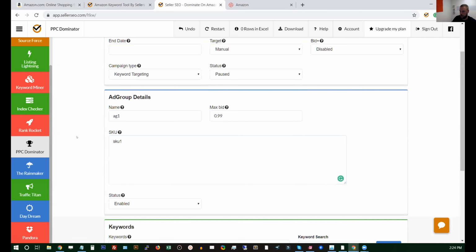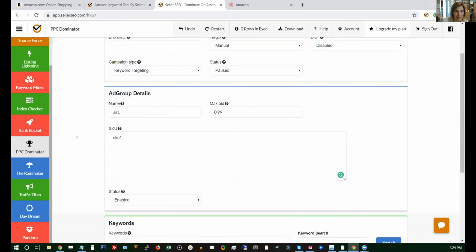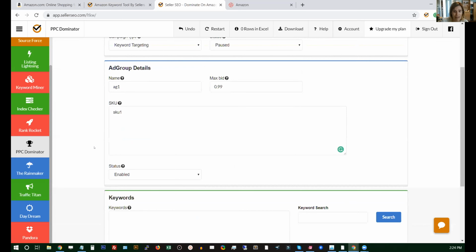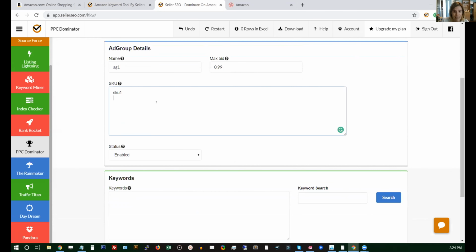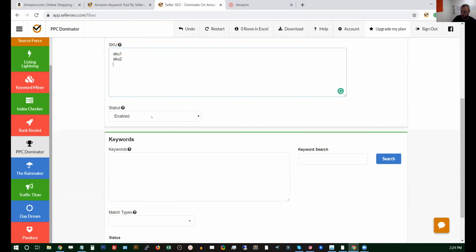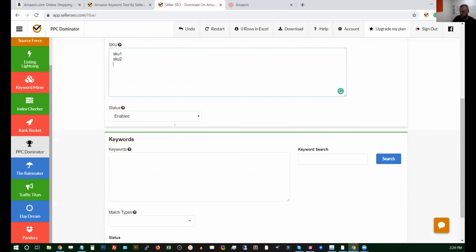You name the ad group, whatever, and then just go into Seller Central, into your inventory tab, and copy and paste the SKUs of what products you want to add to that ad group. You just put them right in there, one per line. So SKU 1, SKU 2, et cetera. You would do that in a list. The ad group you can leave enabled because if the campaign is paused, it won't matter there.